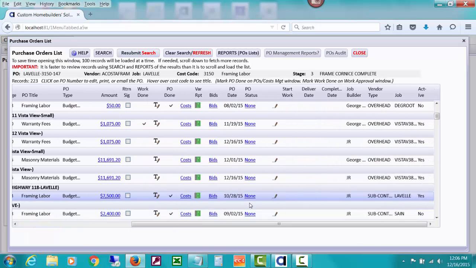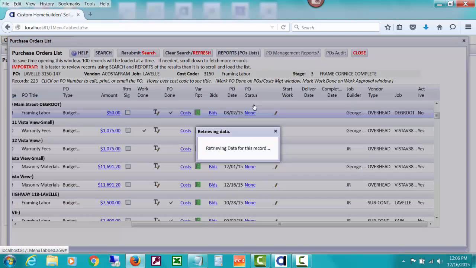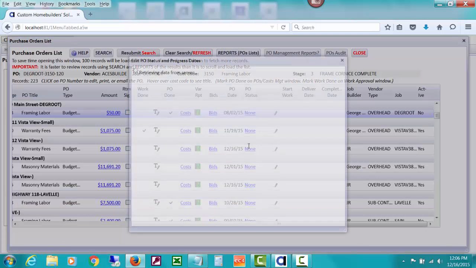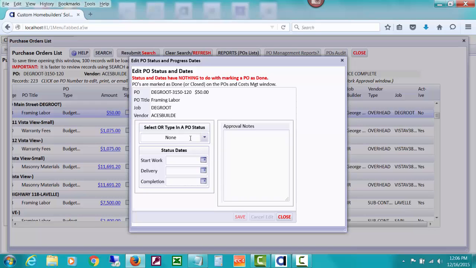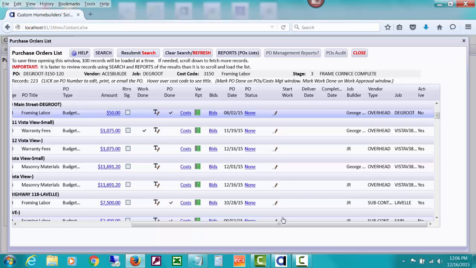Some of our builders like to assign a status to the PO, like delivered, called for, picked up. And so you could type in called for or delivered, or I didn't even look at what that PO is for, so just ignore me. I'm just showing you. It saved it. If I close it, it's going to show on this line delivered.